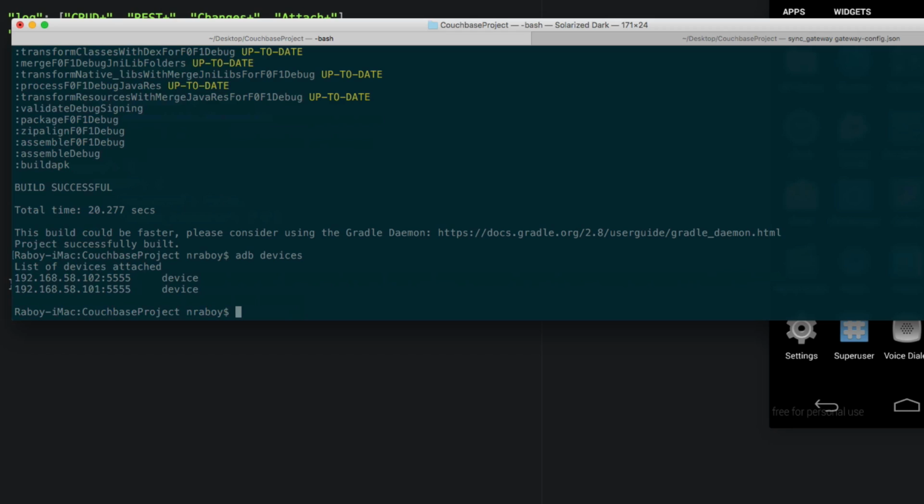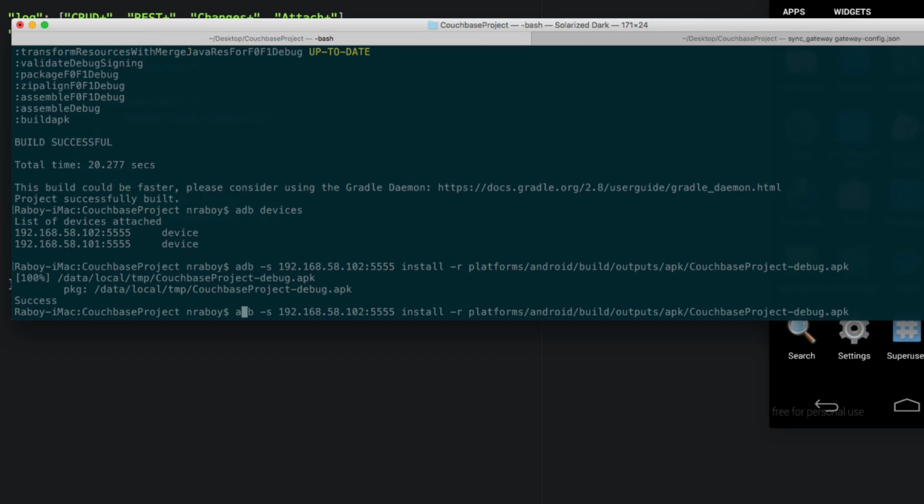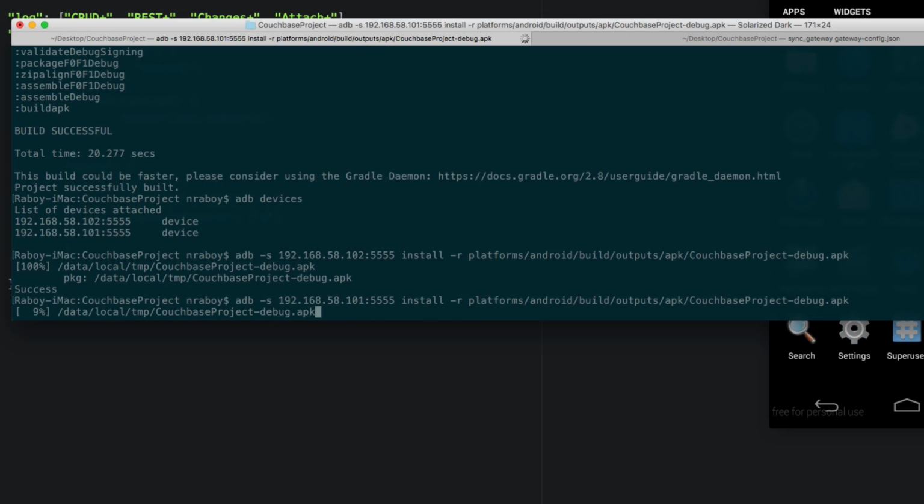At which point we're going to install it separately for each. So we're going to say adb -s for specifying the device, 192.168.58.102, and then the port. We're going to say install -r platforms, android, build, outputs, apk, and then I think it's called couchbase debug.apk, and we're going to install. And we're going to do the same thing for the other simulator, which is on port 101.